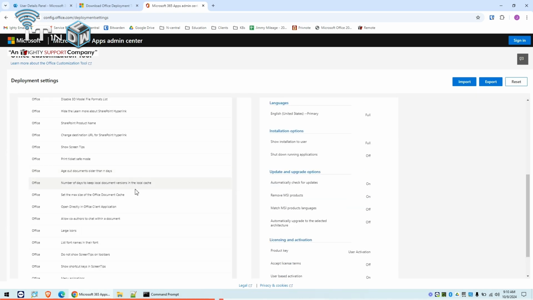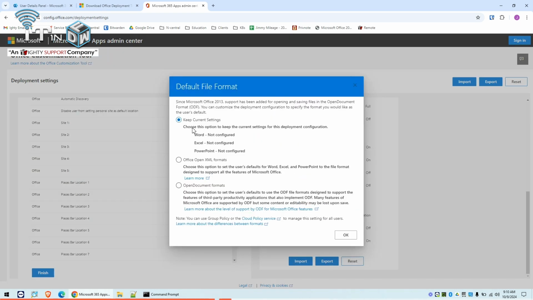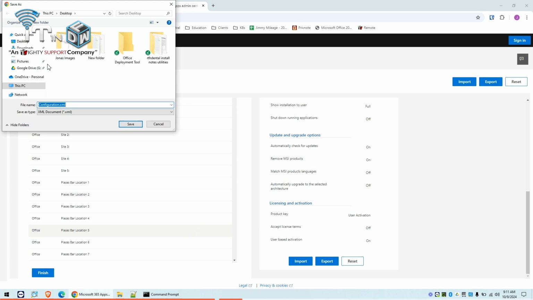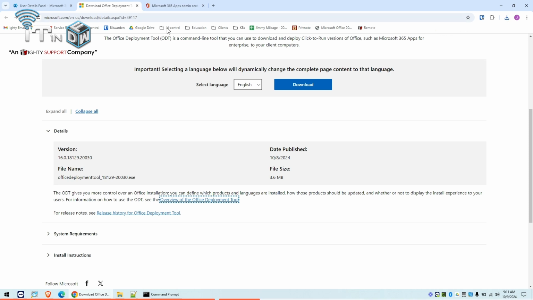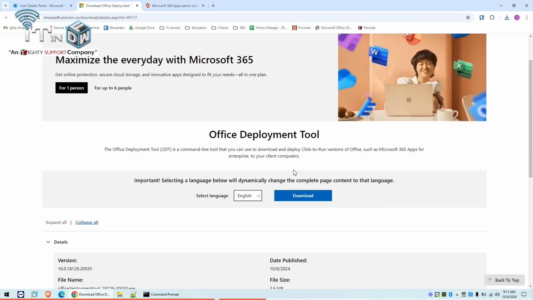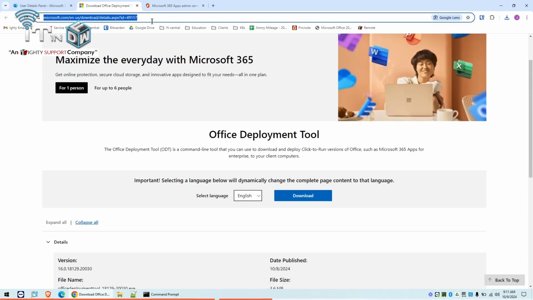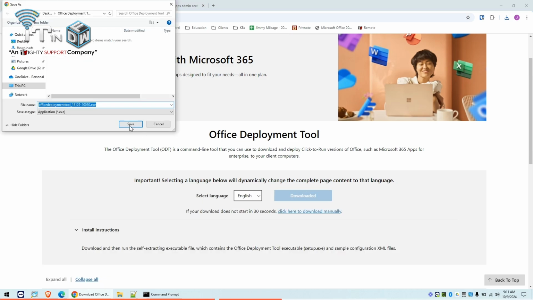Once this is done, we export the XML file. We keep the current settings. I'm going to save it in a previously created folder named Office Deployment Tool, and then we go and download the actual tool. You can see the address here. We download it to the same folder.